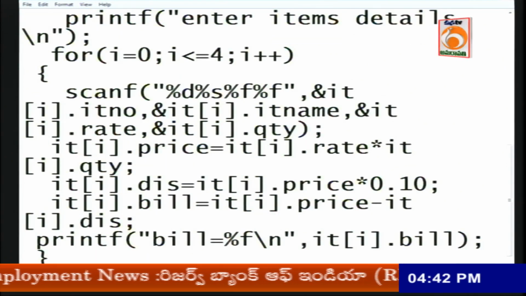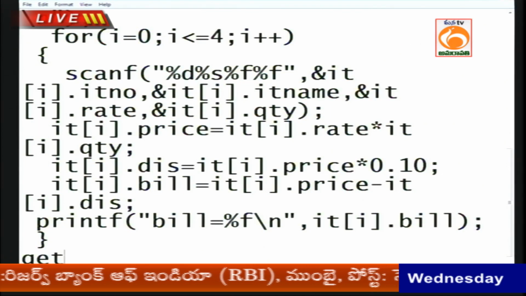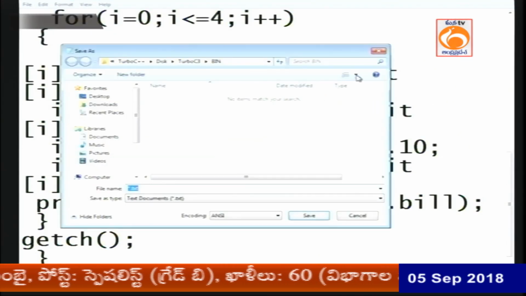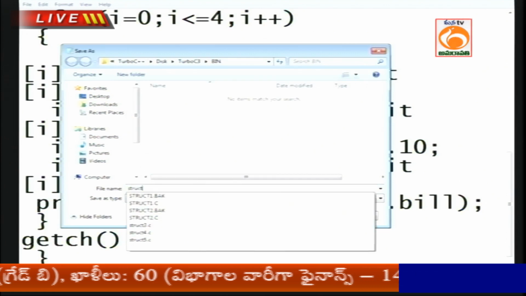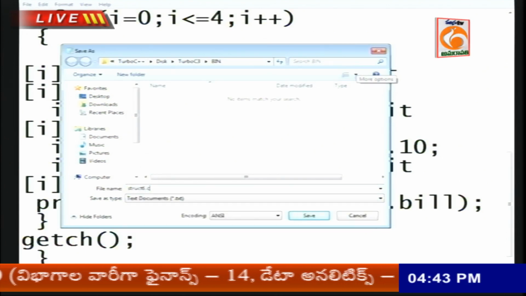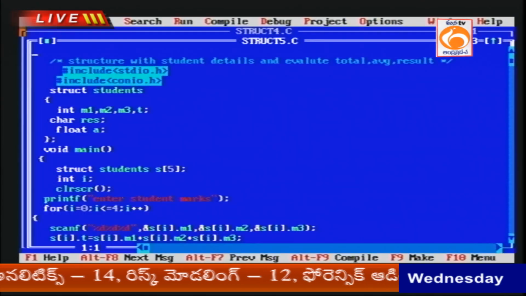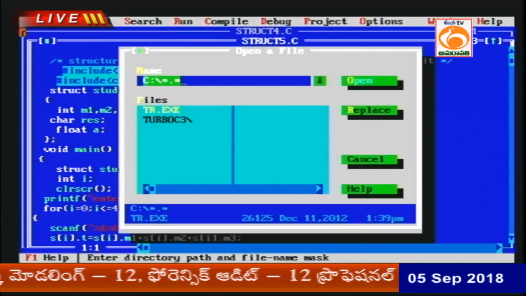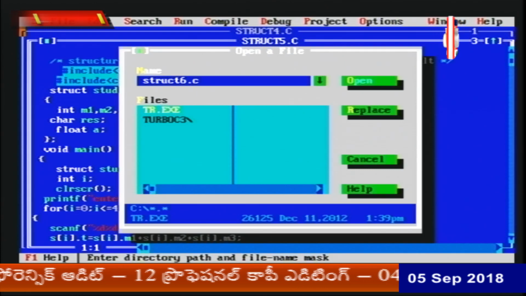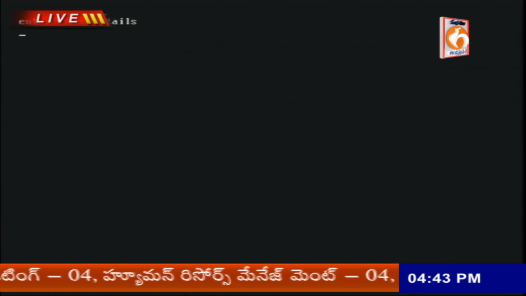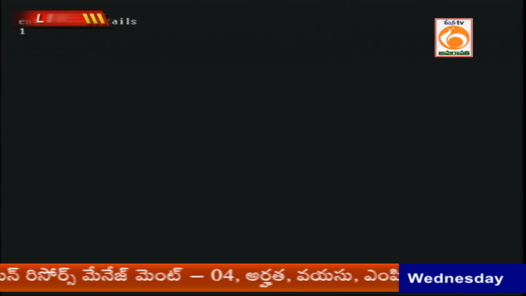Close that, close the values, get to the end of that. File, new, save. What is my name I used? Structure 6.c, structure 6.c, item structure with array, structure 6.c. Now I want to enter item number 1, item name something, rice.